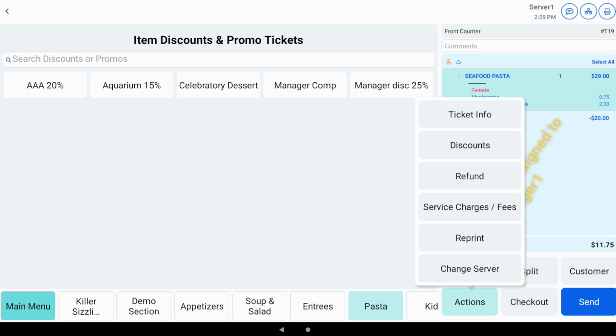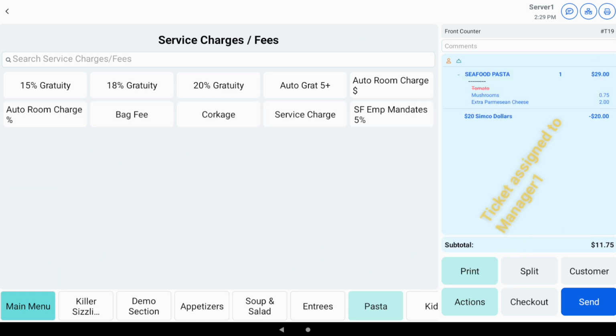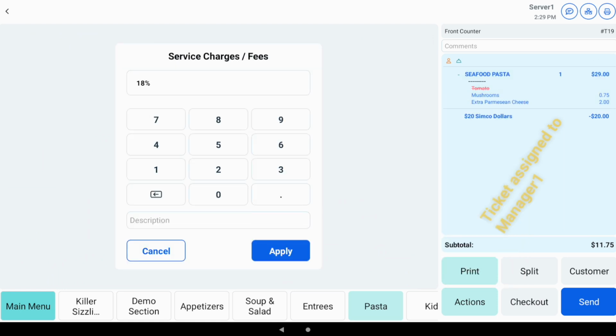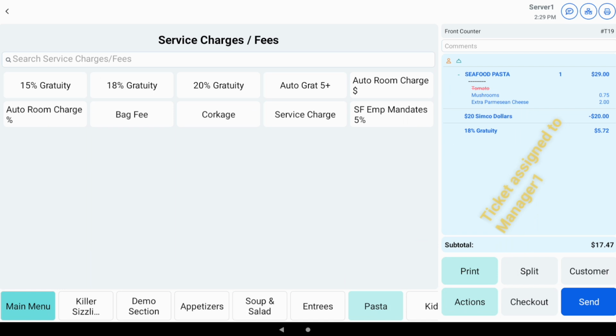Moving on then, I'm going to skip refund, go to service charges and fees, which is really the same as discounts. I just go there, add whatever service charge or fee it is that I have, and that is immediately added to the ticket as well.